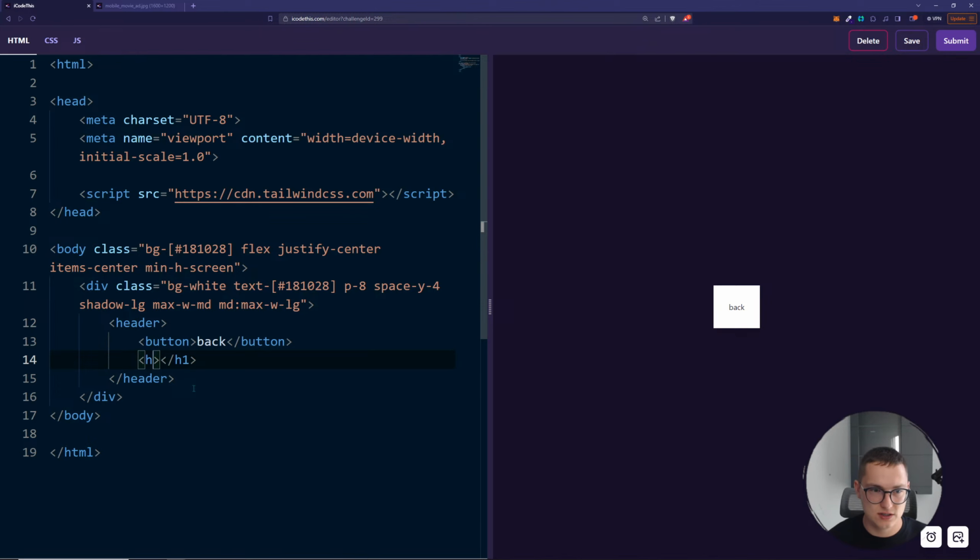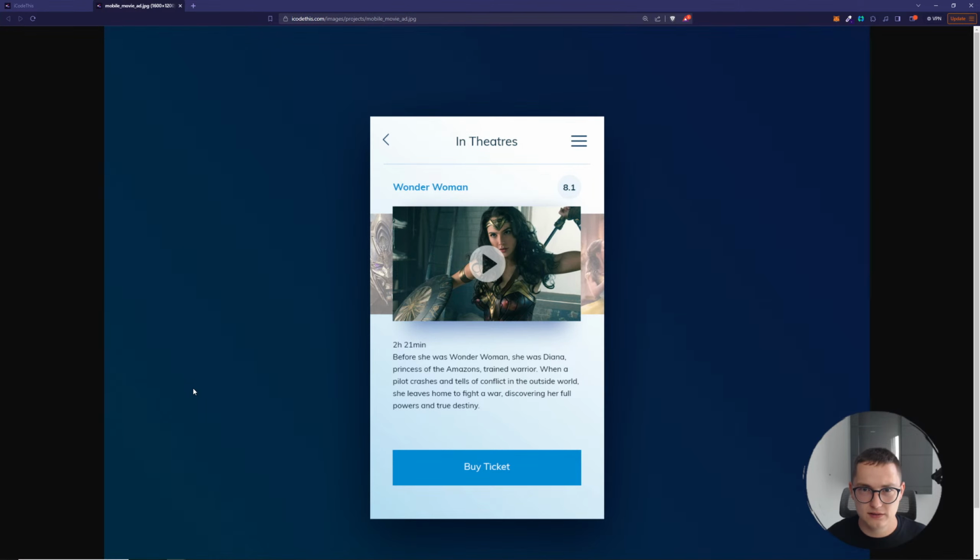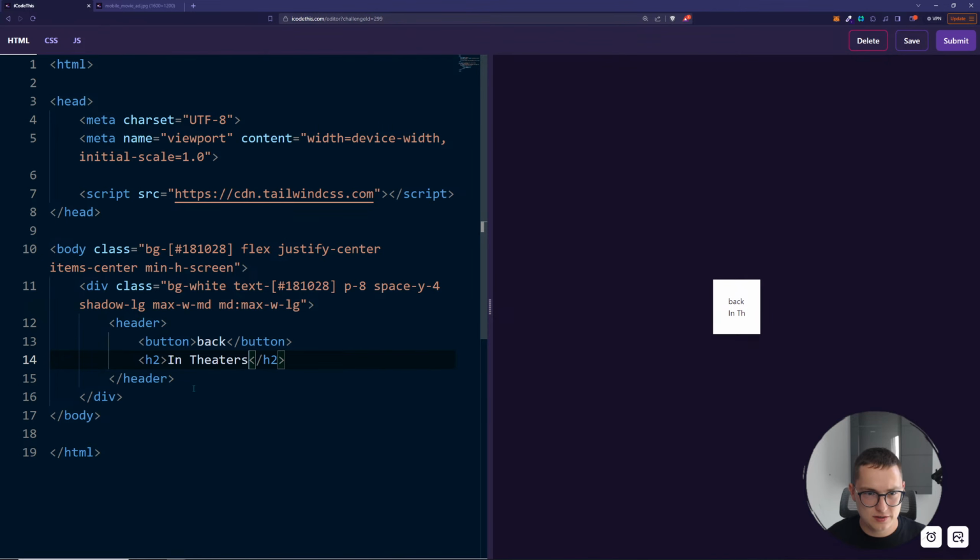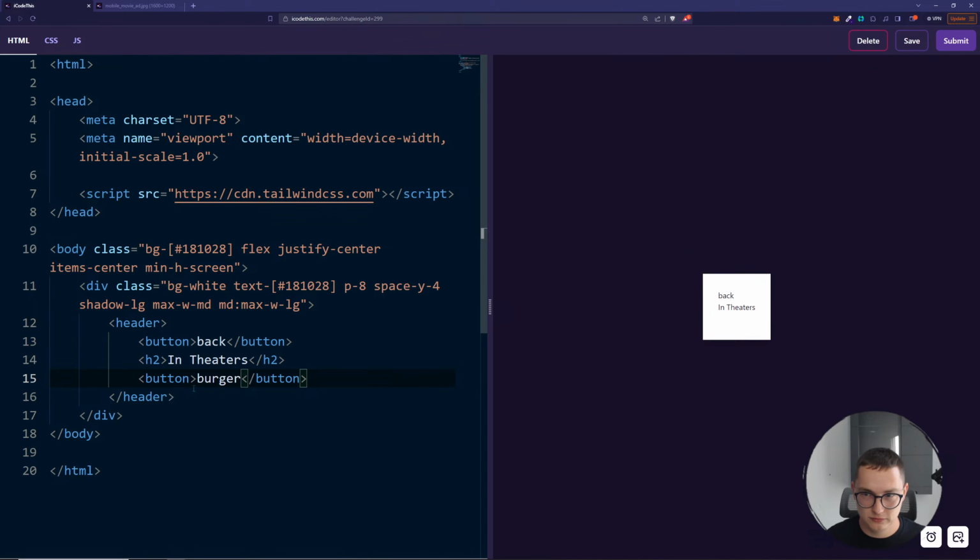Yeah, I'll use an H2. So in heat, how do you spell that? Heaters, right? Yeah, look at that, nailed it. And then another button, which will be the burger. For now, we'll swap things out. We just create the layout first.